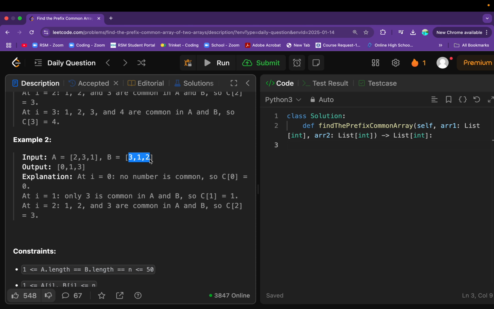We have access to all of the elements from both the arrays in that range of 1 to n. And so in that case, we have the final index value to be simply 3. It's going to be n, the length of the inputs A and B, or array 1 and array 2. 1, 2, and 3 are all common in A and B up until that last index, and so C at index 2 would simply be 3.